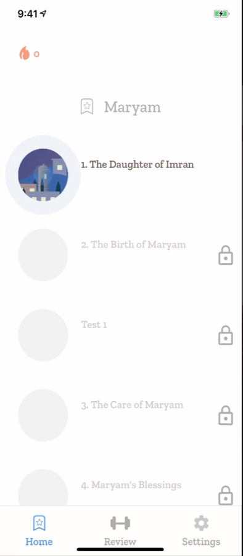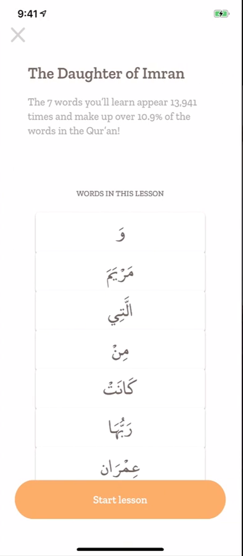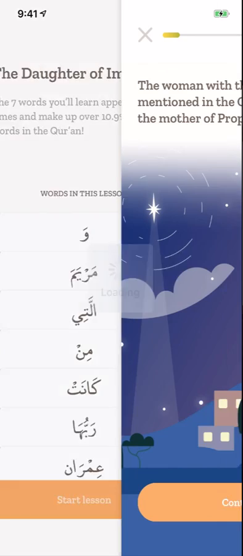Quranic is a great way to learn the most important part of the Quranic language, vocabulary. It all starts with the first lesson. You'll notice that each lesson consists of an introduction screen that lists the words you will learn. You also see the percentage of the Quran's words you know. Then you will begin the story.